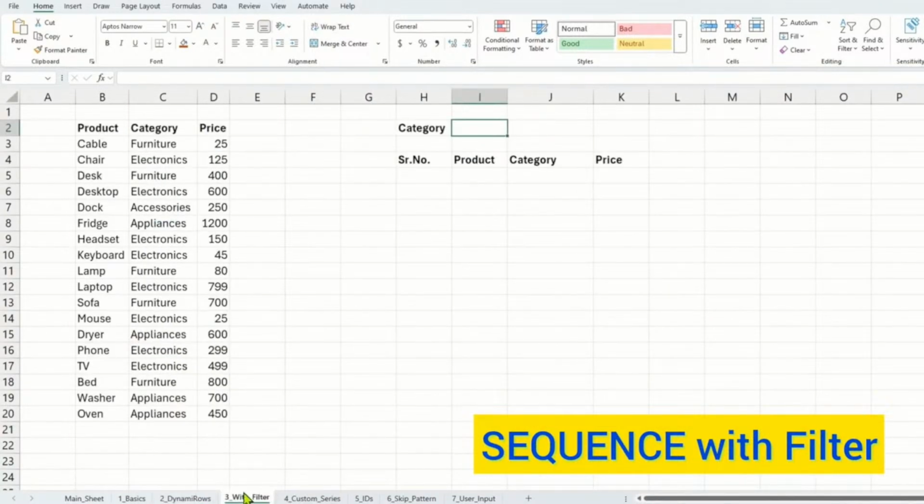Here in this sheet, I have products data with their categories, and I want to add a filter on category so that I can see the products for a specific category, and when I do that, I want to see the automatic serial number. Let's see how we can do that. First, we will create a drop-down list so that we can use it to select the category for which we want to see the products.